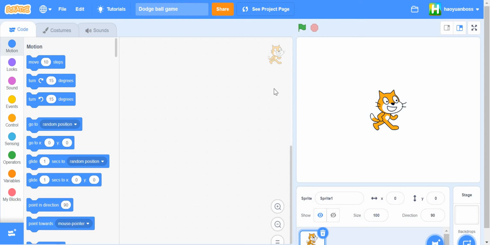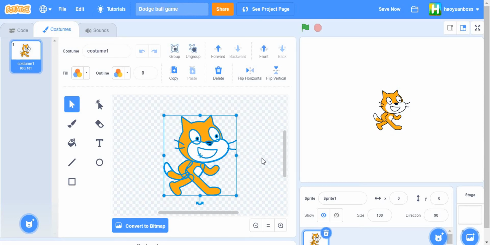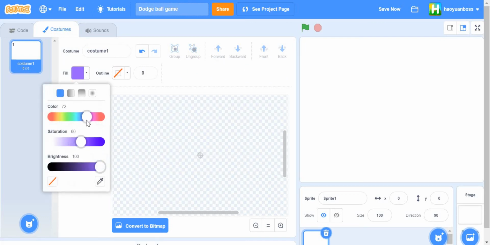Everyone, and welcome to a dodgeball game tutorial. So today we're going to make a very simple dodgeball game. This is a very beginner game, so if you're a beginner, you can just make this. So what we're going to do is start a new project and make normal dodgeball mechanics. So now I'm just going to design a player.